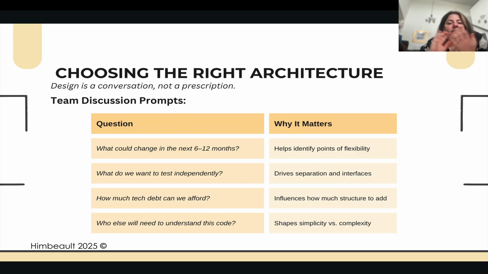We also want to ask ourselves who else needs to understand our code, because this can really help shape the simplicity or the complexity of our code base. Are we working with data scientists? Are we working with elementary school children who want to learn how to write Minecraft mods? We have to really ask ourselves, who is our audience? Who's going to be using this code now and in the future?